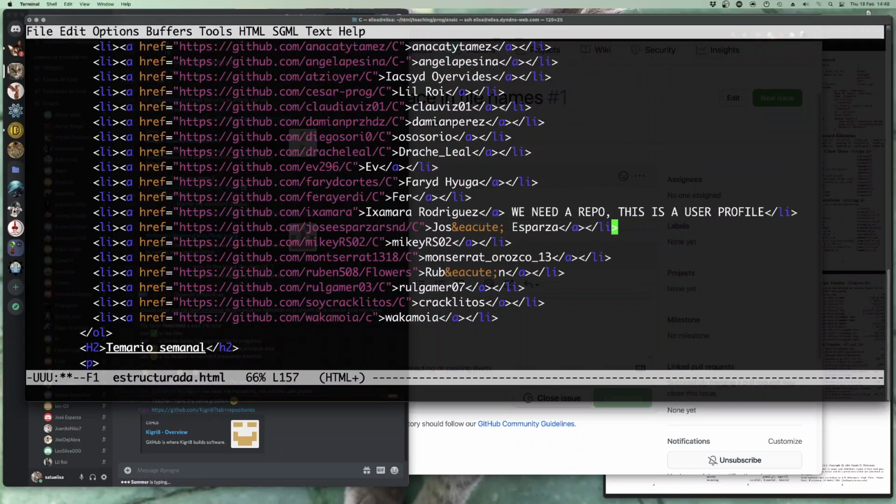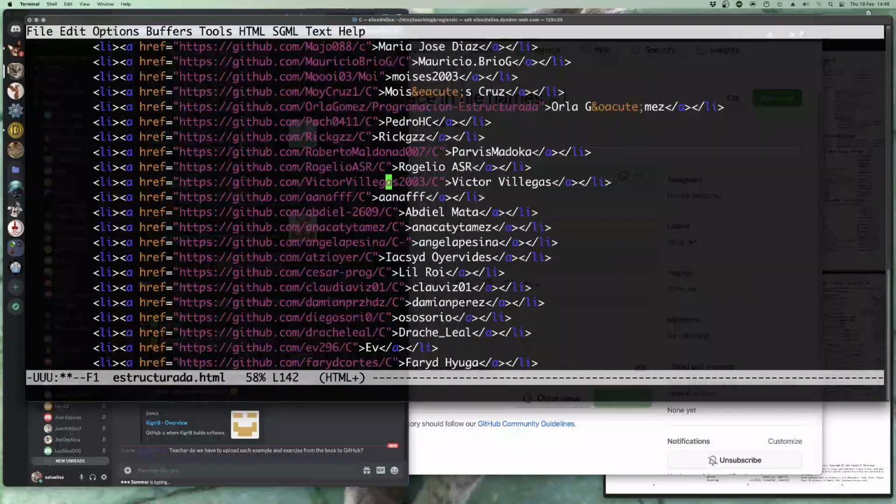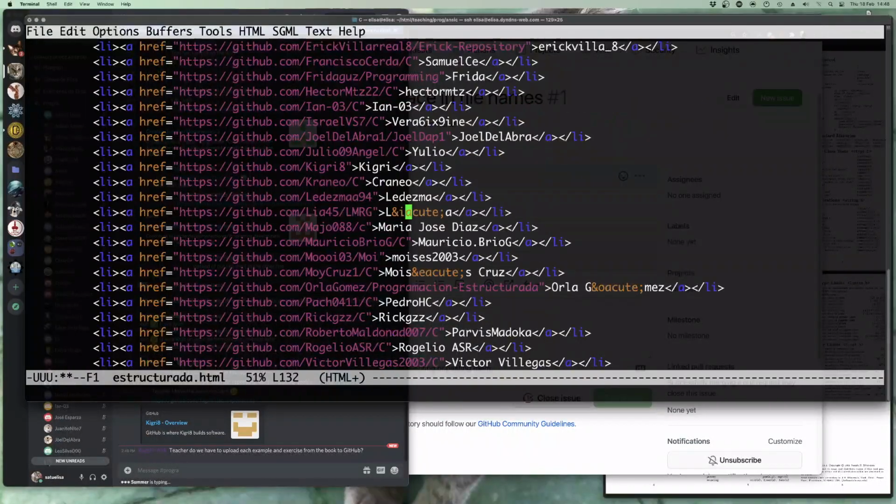So nobody should have a profile, everybody should have a repository. Let's look at this if we find people who have the same issue. Most people were kind enough to make a repository called C. This one's called C-. Programación estructurada. Moises made one that's called Moi. Yeah, here it's the same thing.